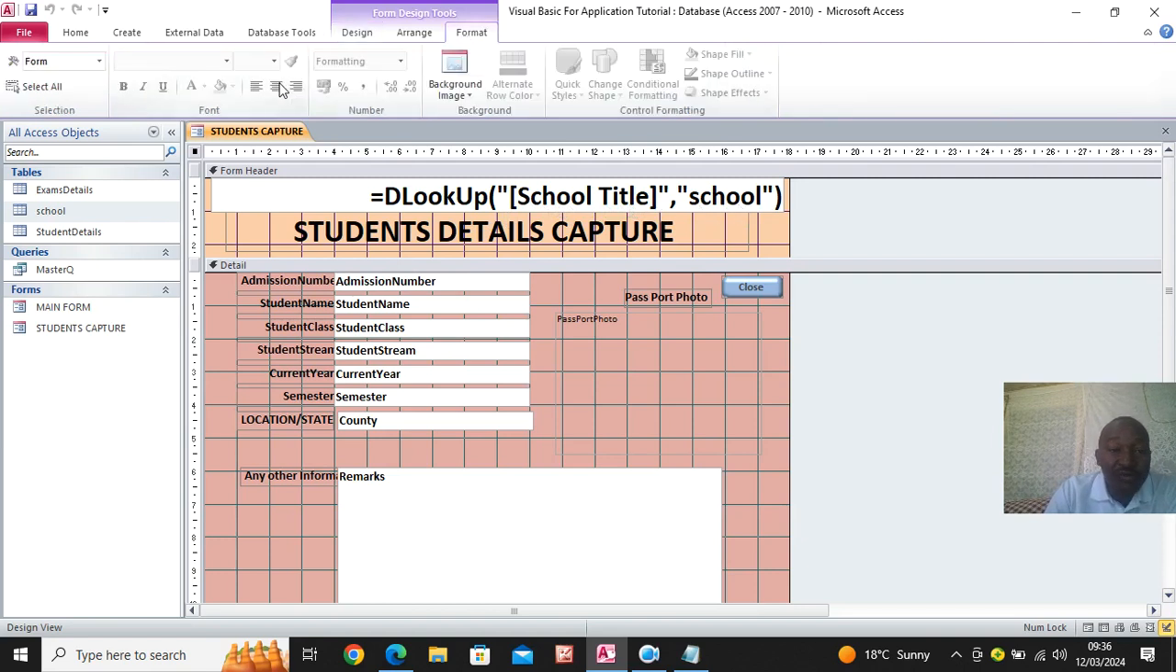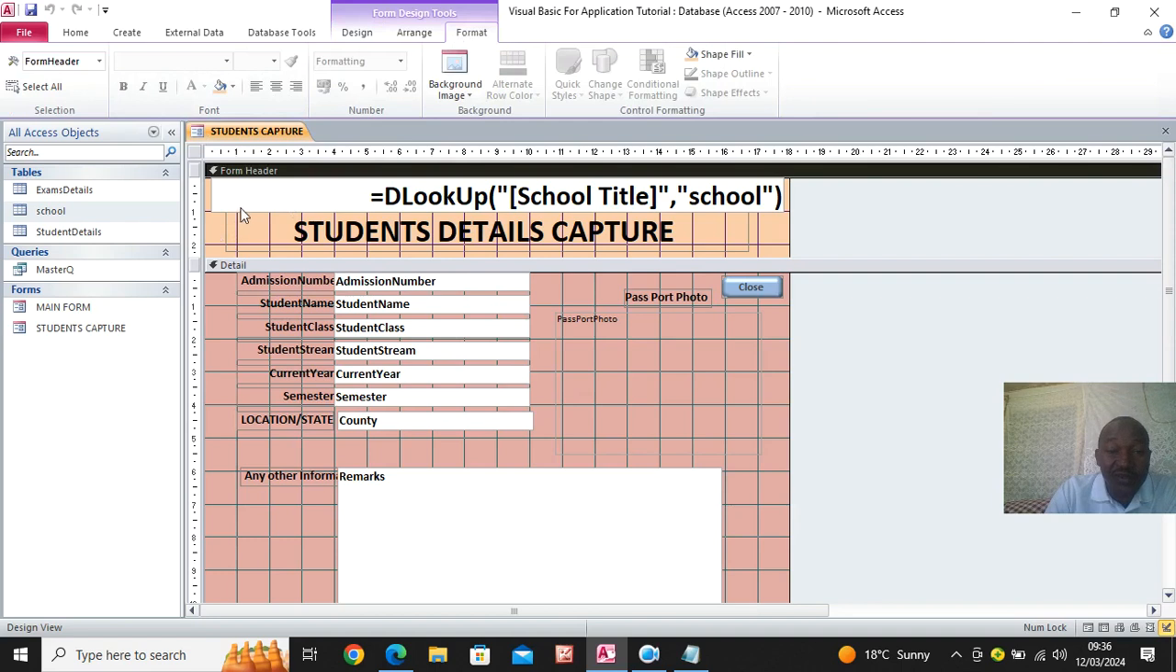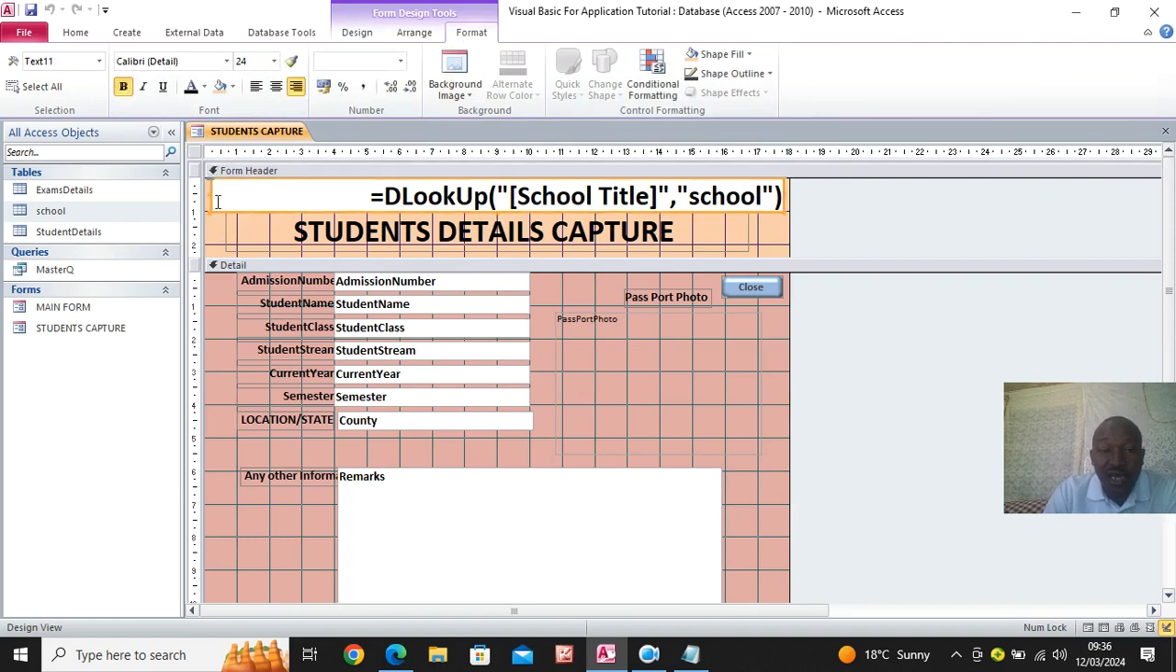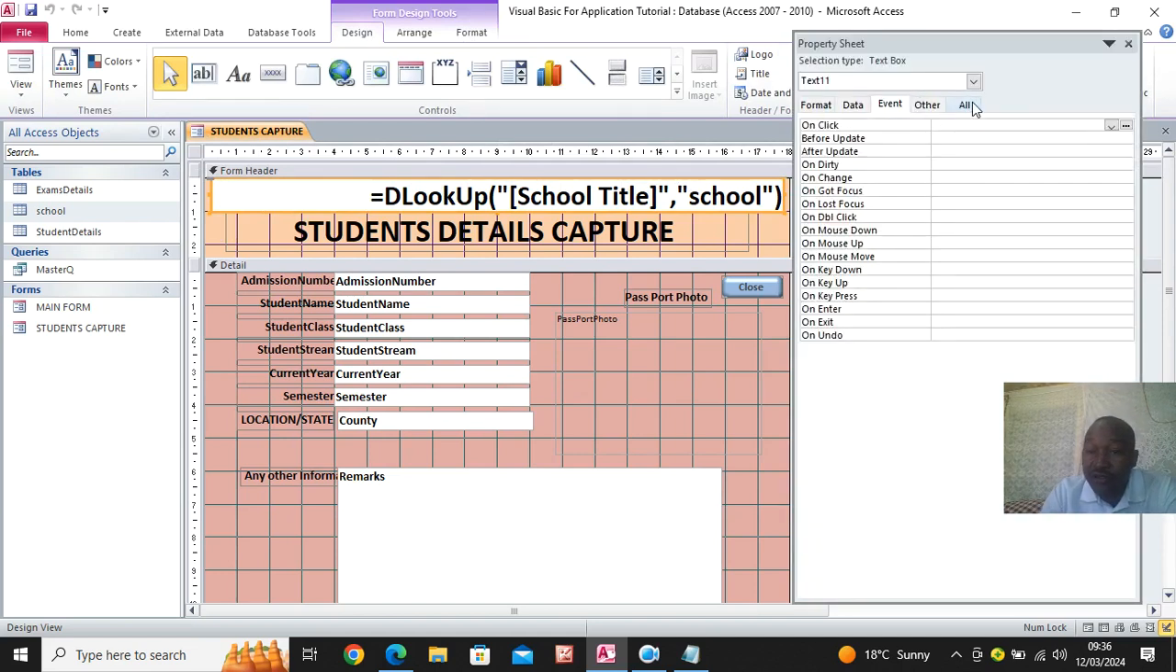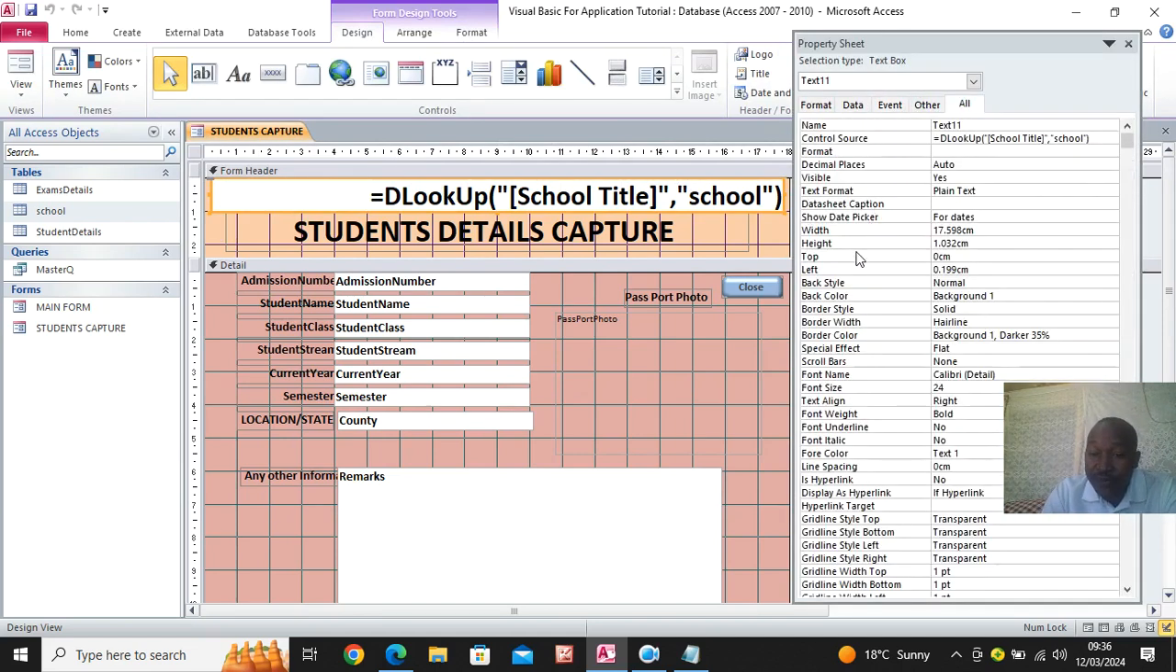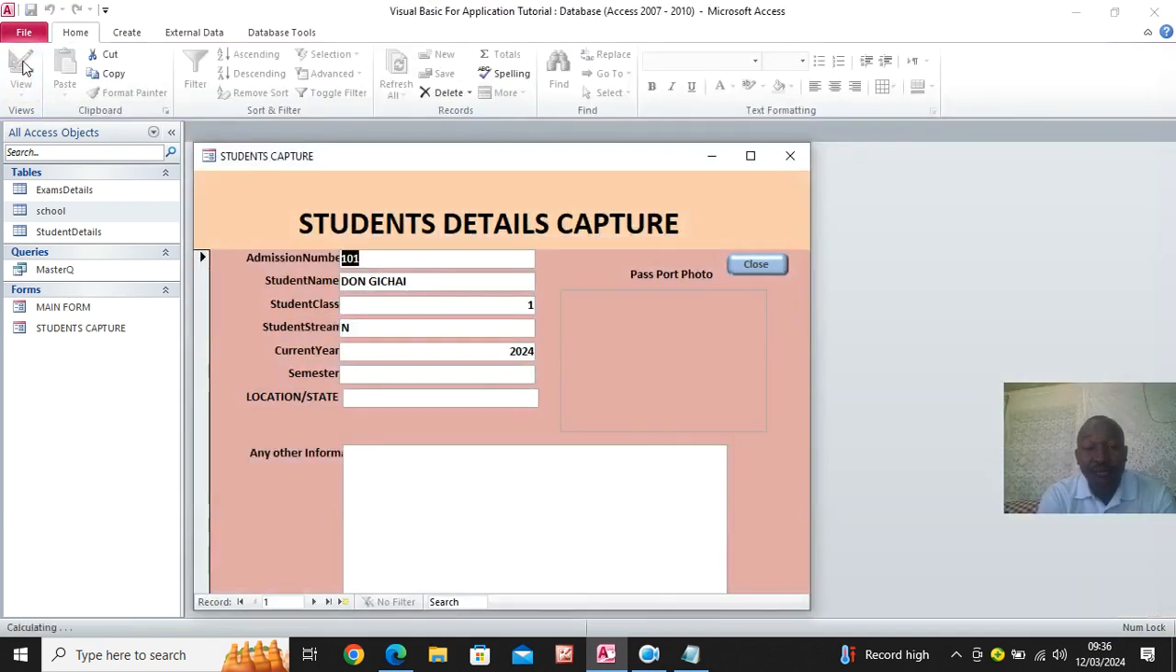Then go to format, make sure this one is well formatted by clicking on outside. Then here, you can just make sure that this is not white in color. Go to design, go to property sheet here. Then there is this point, back style normal here, you change it to transparent. Back style, also this one, I think you should change it to transparent. That means it will have the same color.